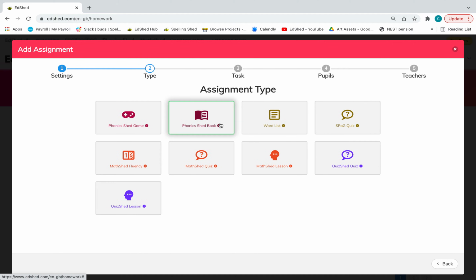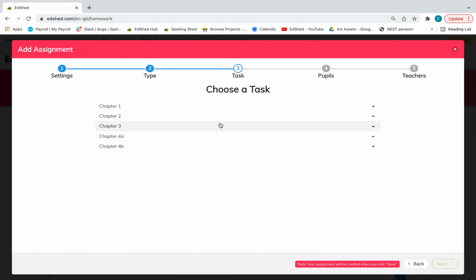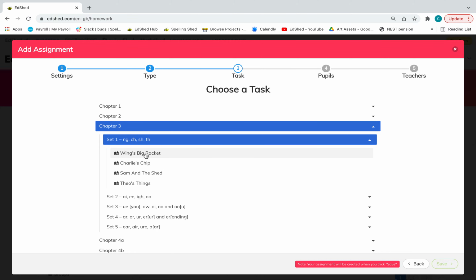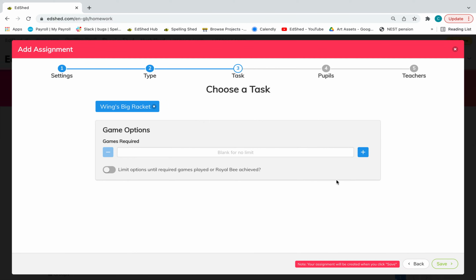And then click on Phonics Shed book, the chapter you want the book from, and the set, and then click on the book and click select. Now this means it says limit options until required games played. Now this just means if you want to click this over, this will just show for the pupil the work that has been set for them by the teacher, so it will only show the assignments.